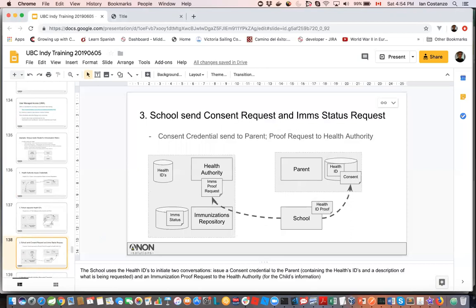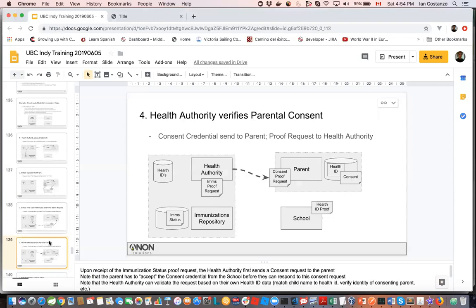And then the next step, when the school receives this, automatically it fires off a consent credential to the parent, or a consent enablement credential, because it's the credential that enables consent. It's not the consent itself. The school also sends the health authority a proof request for the student's immunization status. When the health authority receives it, they don't act on it right away.